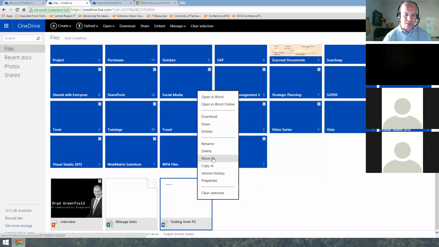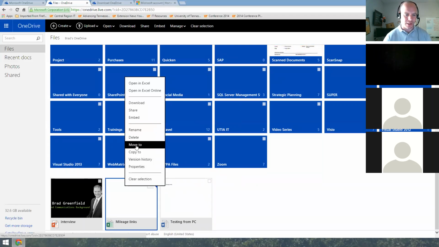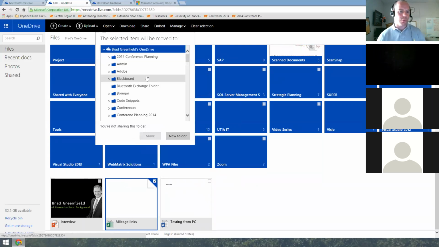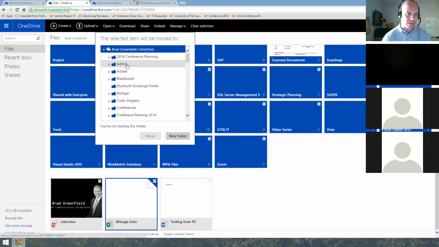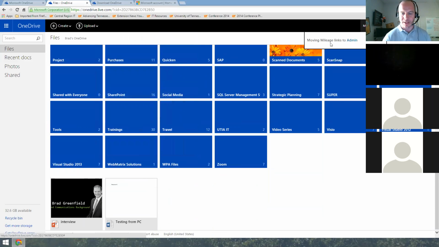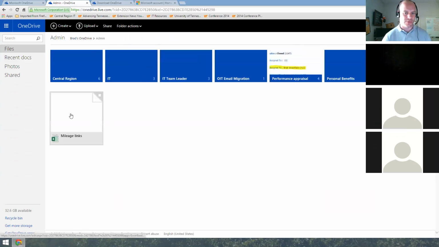So I'm just going to click on Move To. Actually, I'm going to do this with the mileage link because I'm going to use this testing from PC for something else. So I'll right click on that, select Move To. And just like what we saw before, it's going to give me my file structure here. All of my folders at the top level are listed right here. So I can just click on a folder and say move, and I'm going to get an indicator here, moving mileage links to admin. So I've moved that file to the admin folder, and we can see there it is.